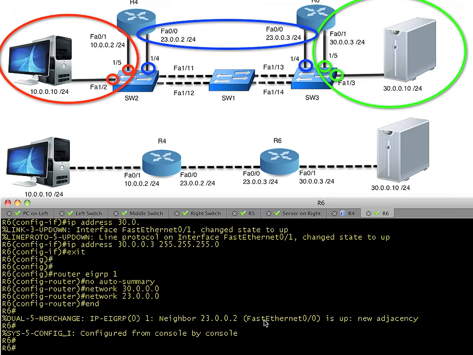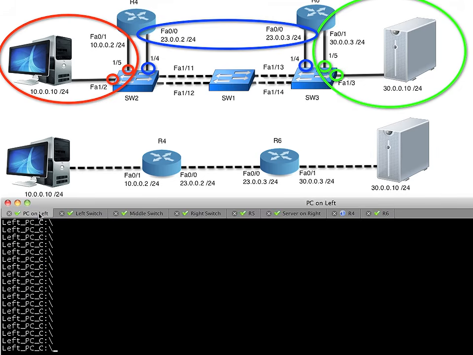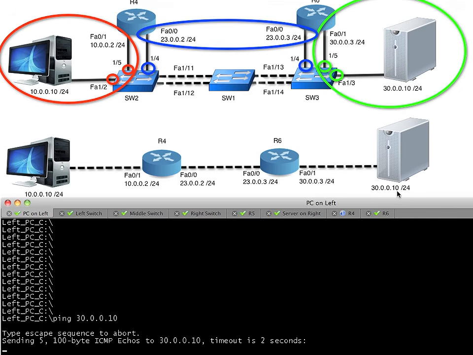So now the last piece of this story is, can this PC ping 30.0.0.10? This device truly does have a correct default gateway of 30.0.0.3, and this PC does have a correct default gateway of 10.0.0.2. So let's go to the PC and we'll do a ping. So ping of 30.0.0.10, which is the IP address of this server, and we'll press enter.